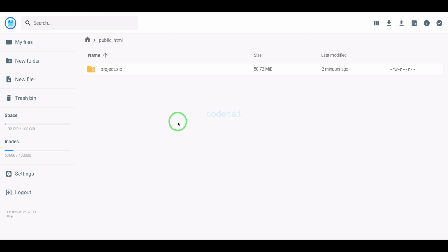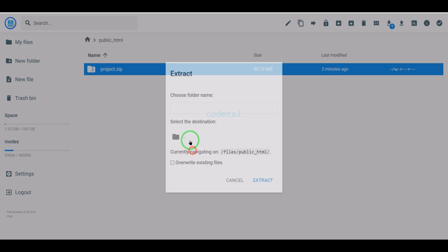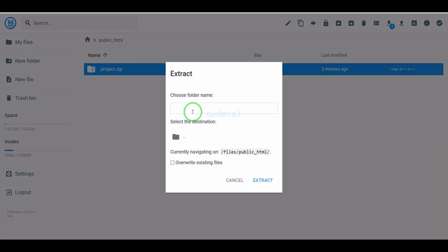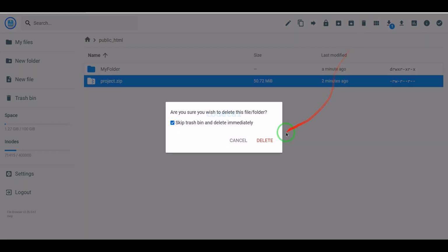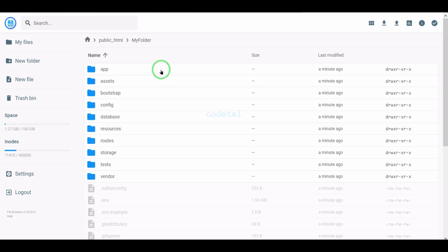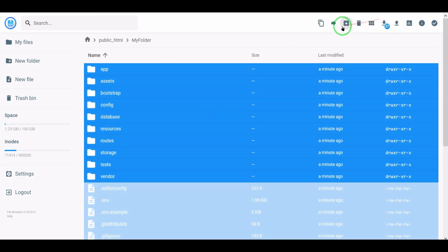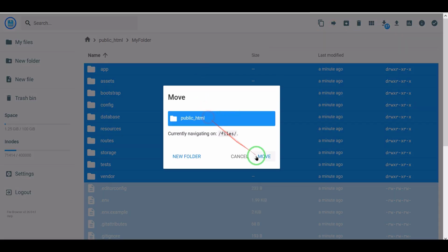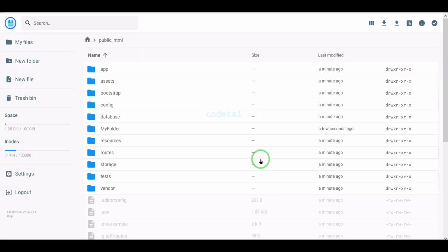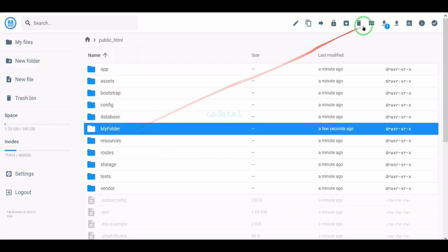Our zip file upload is complete. Now we will extract this zip file. We need to choose a folder name. Now we will delete this zip file. Then we need to select all these files. Now we need to move these files to the public HTML folder. Now we will delete this folder.